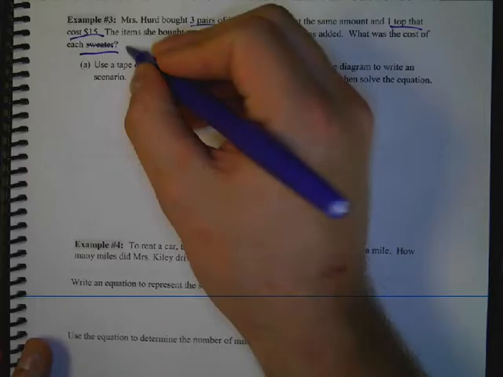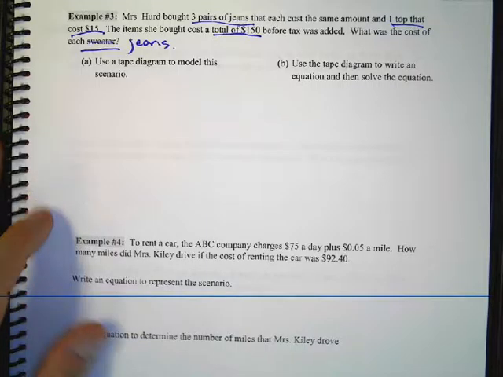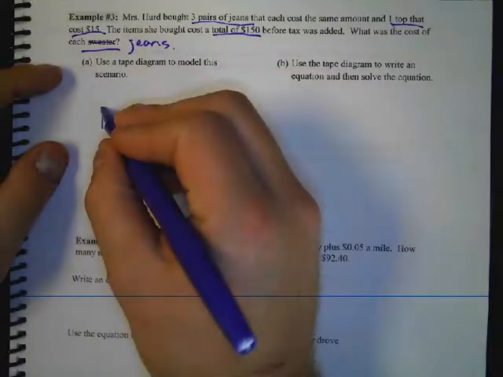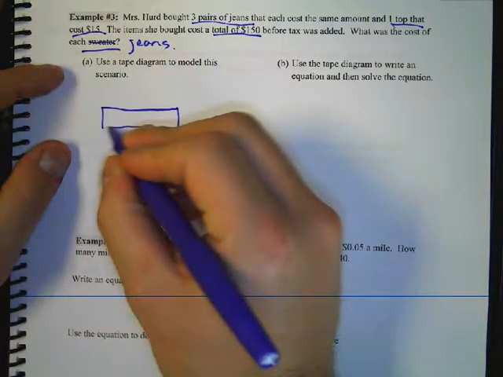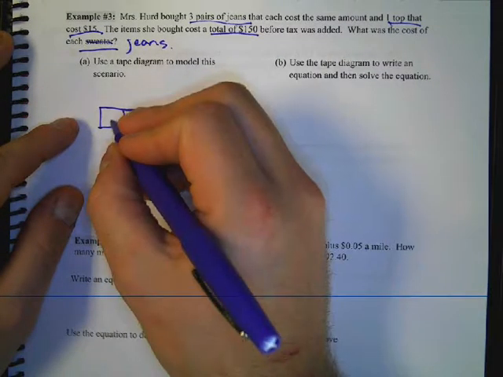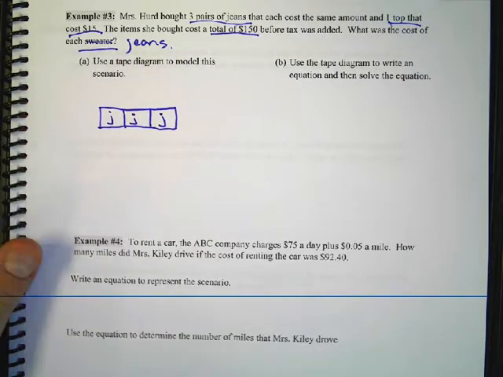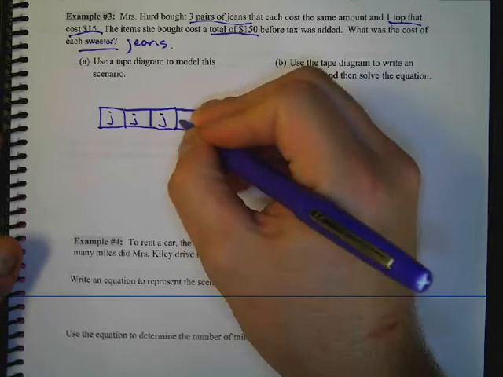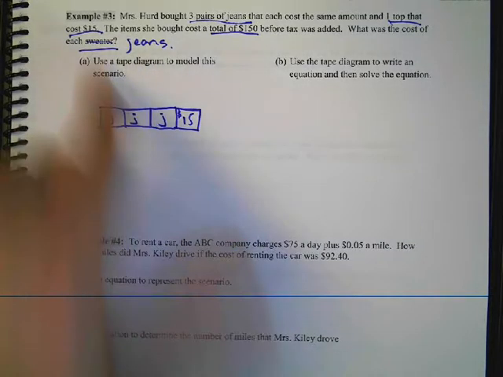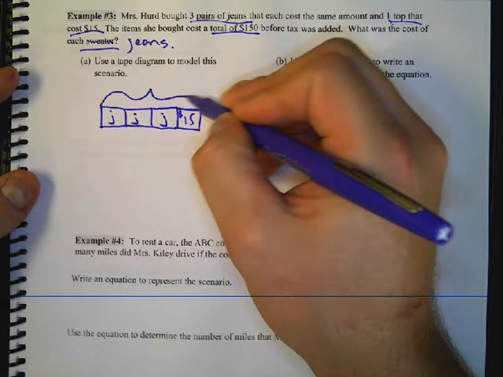I'm also going to show you how we could use a tape diagram for this. Here's a tape diagram model of the scenario. I'm going to make 3 boxes, because each box represents a pair of jeans. So I'll put J's in there. So we have 3 pairs of jeans. And in addition to that, there's $15 to represent the 1 top that costs $15. Right? Now, all of this together equals $150. Your job would be to figure out how much each pair of jeans would cost.